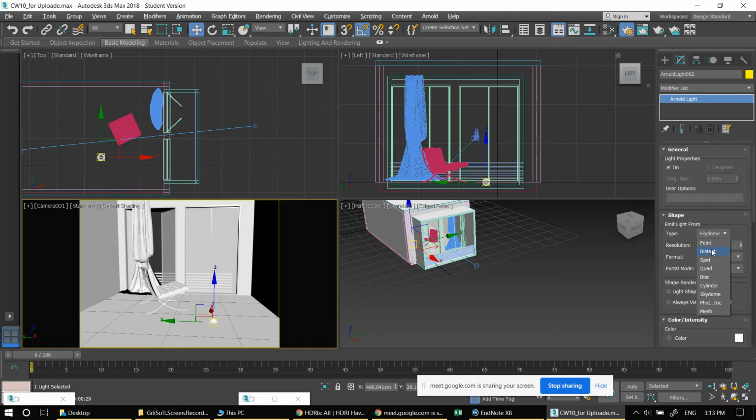You create a distant light. These are all parallel beams. They're coming from so far away. So you just rotate the light and it will emulate the sun. So that's something that you can do.